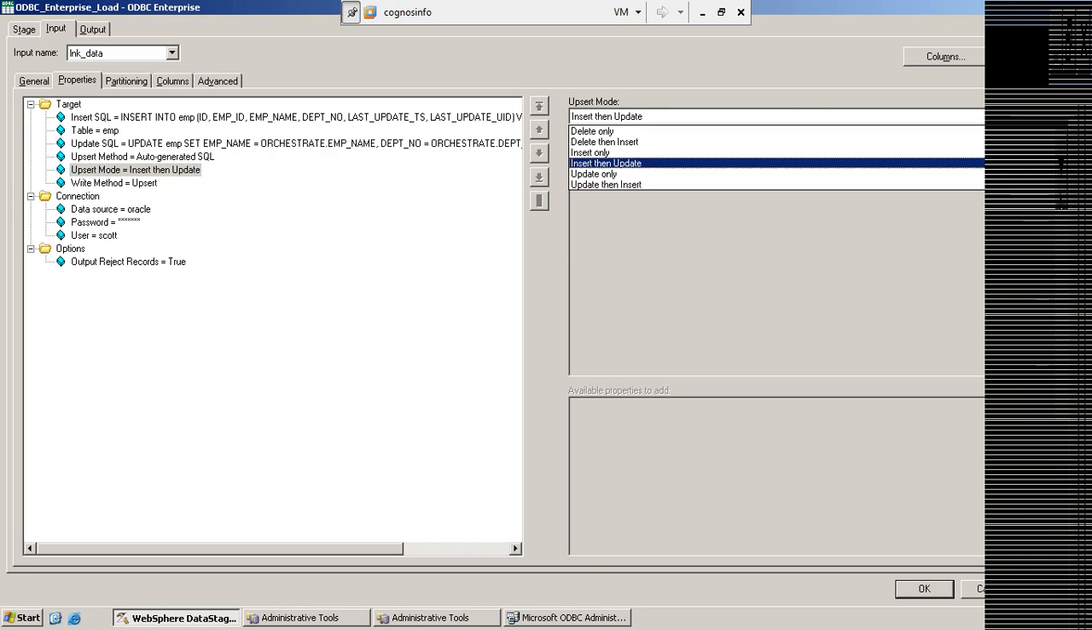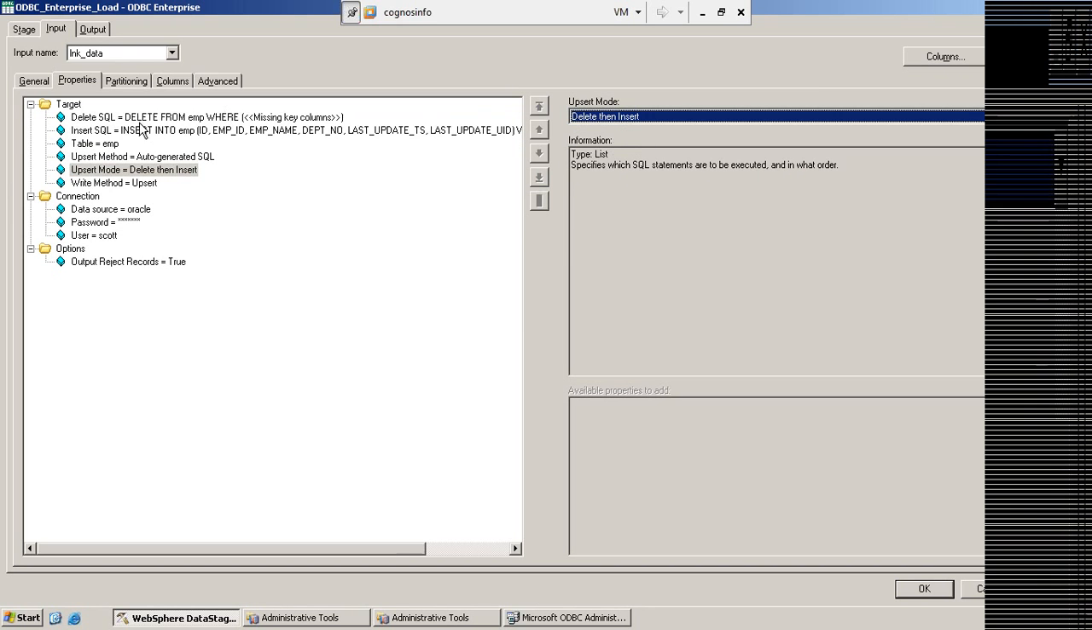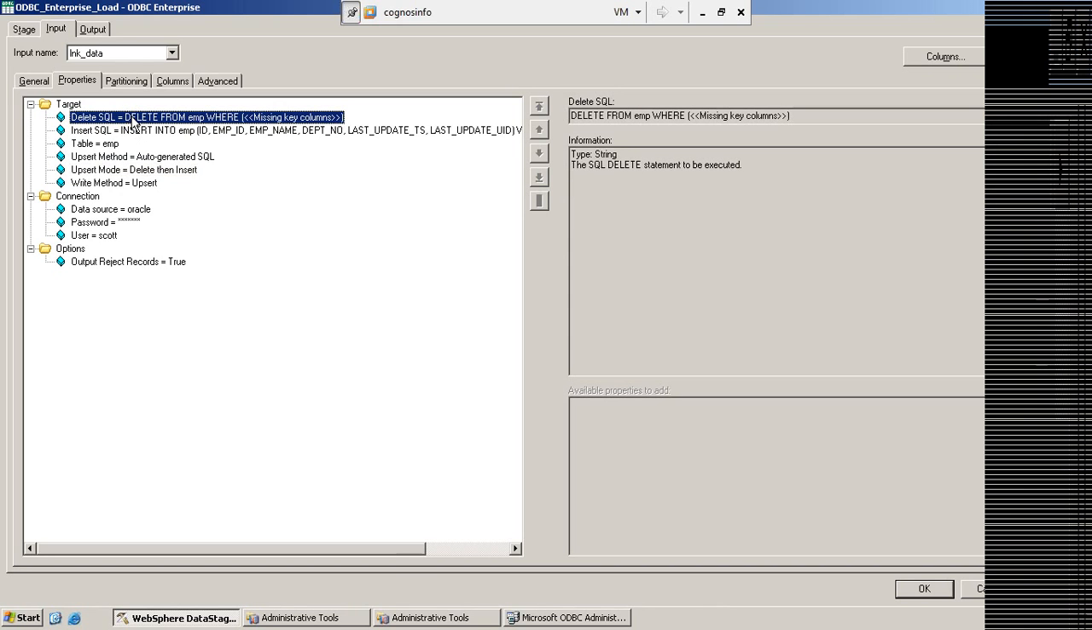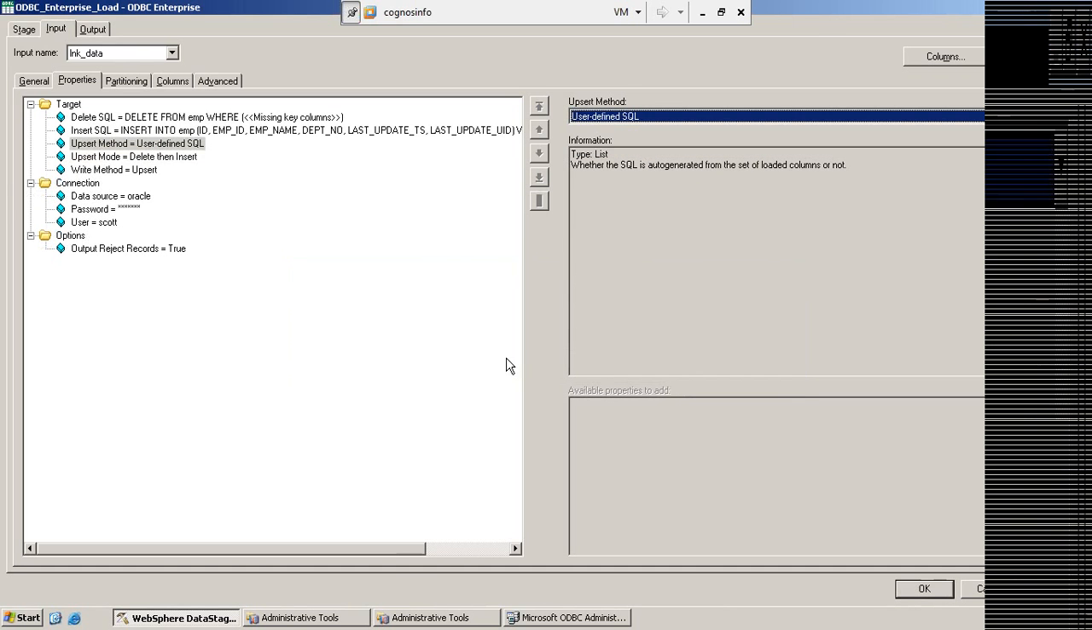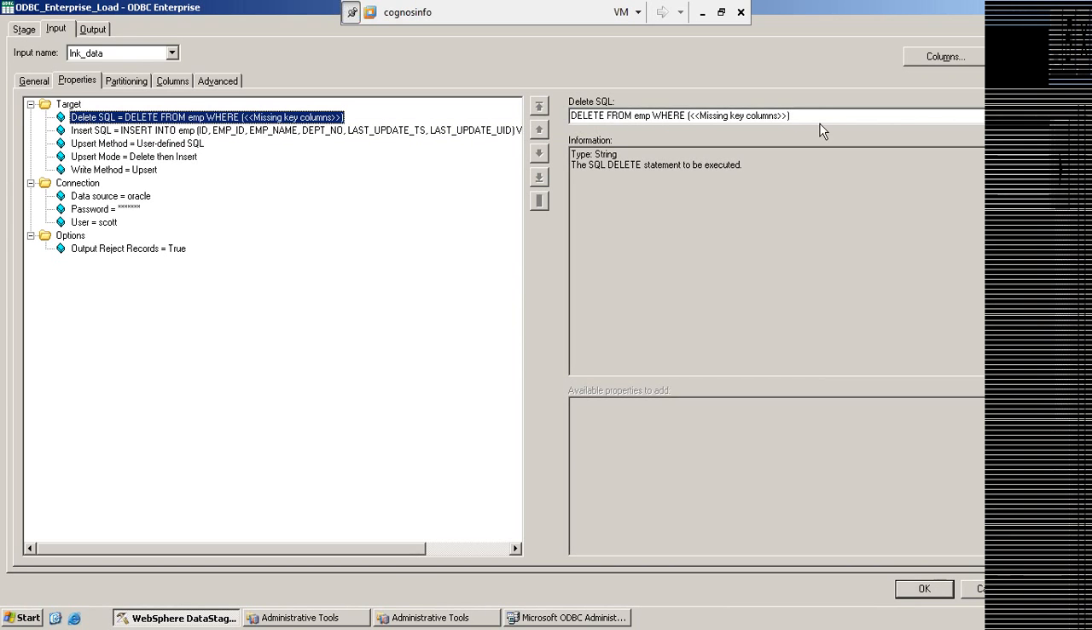And then coming to the other one, which is delete then insert. Here delete SQL comes into picture. First deletion will happen and then insertion will happen. Now it is in auto generated SQL mode. I am going to define it as user defined SQL. Now it is in editable way and I can write my own queries here. Clear? That is how you can differentiate between these modes.